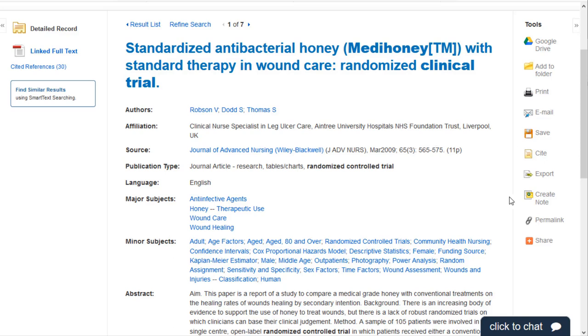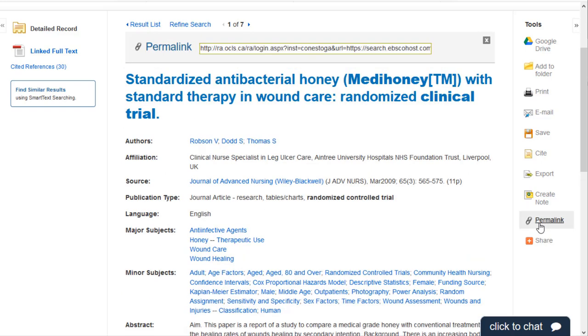Instead, use the permalink. When you select this tool, it provides a new URL that will always bring you back to this page. Also, when you are creating your APA at Conestoga reference for this item, there is no DOI or database information available. You need to include a URL as part of your retrieval statement in your reference. You will use the permalink rather than the URL in the address bar.